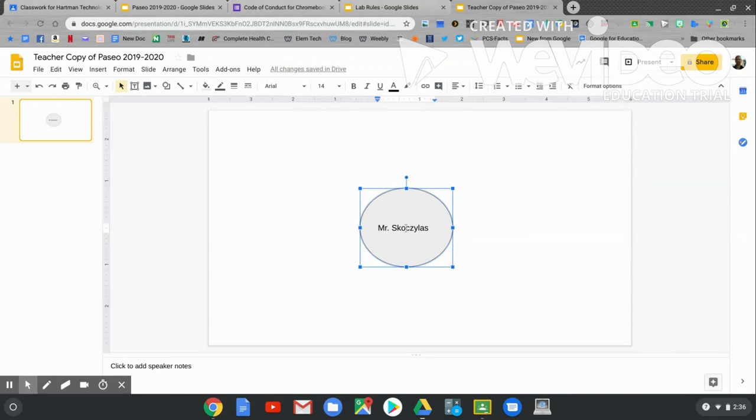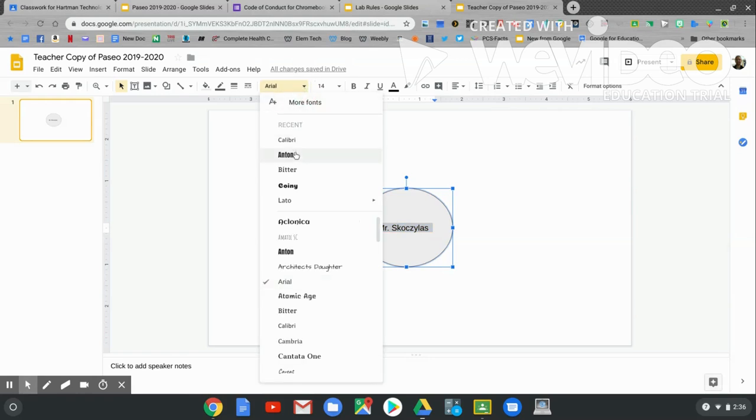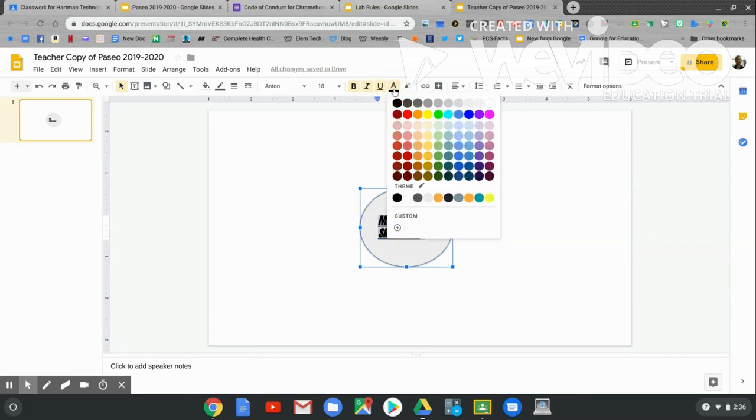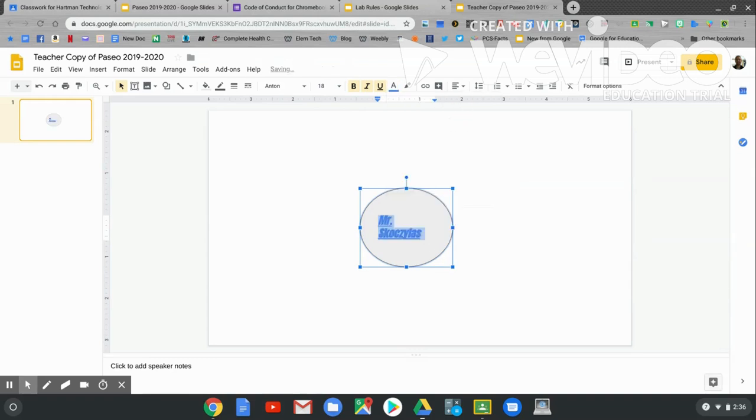Now I can double click or triple click on my name to highlight my whole name. I'm going to go up to the font and change the font. I'm going to go over to the size and change the size. I can make it bold, italicized, or underlined. The last one is the color, the capital A. Since it went down to 2 lines, I'm going to make my circle a little bit larger.